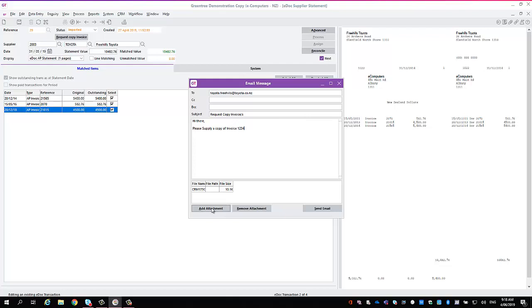You'll notice here I can add attachments or remove attachments. So the attachment that actually is sitting here ready to go is a copy of the statement. So in other words, I'm emailing that PDF copy back to the supplier going, please send a copy of this invoice. Not like my bad example where there is no invoice 1, 2, 3, 4 on that statement, but hopefully highlighting that I've got this statement from you and I don't know what that invoice is.